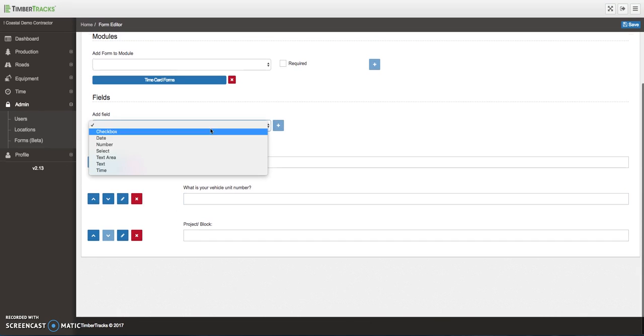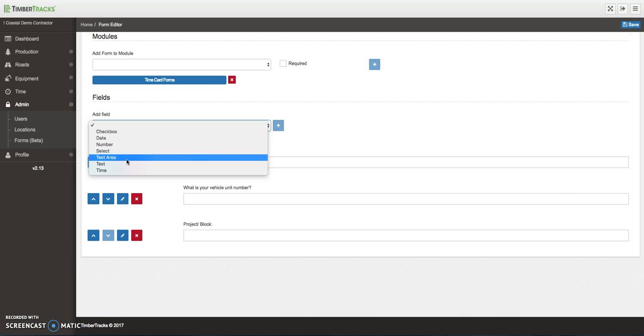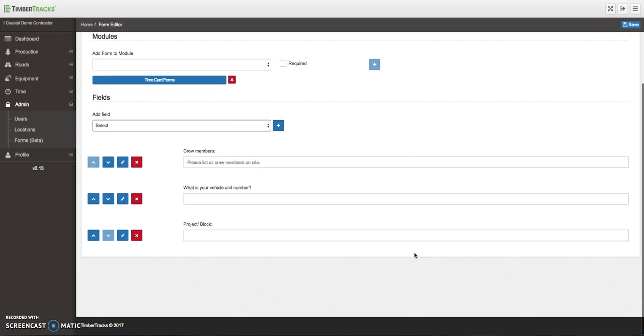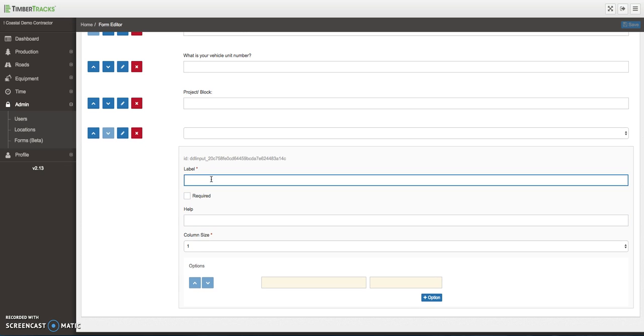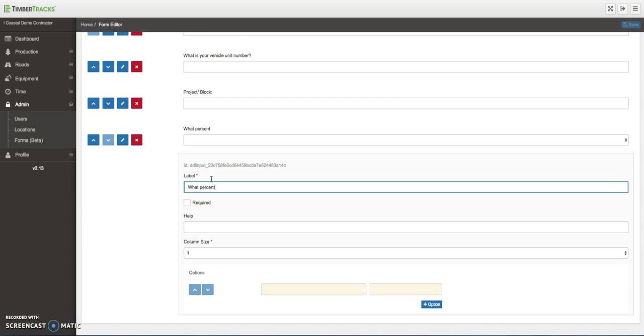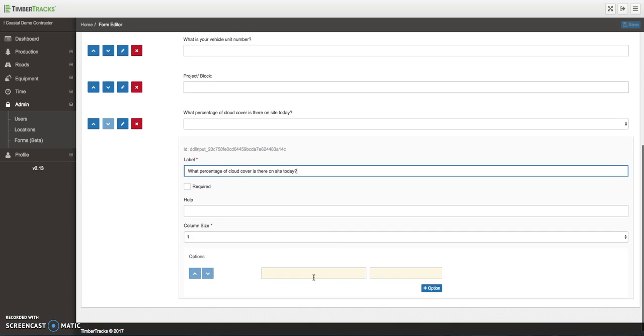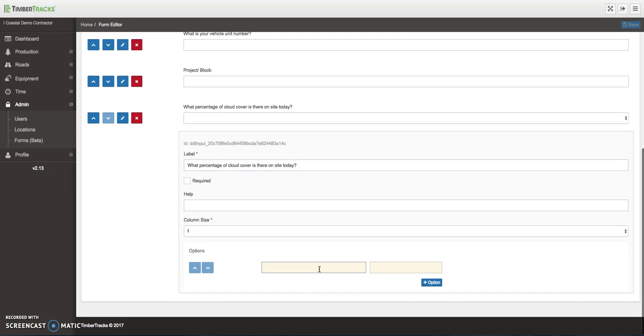And then we're going to add a select field, which is a drop down. And then we're going to say, what percentage of cloud cover is there on site today. And then here we can see this is where you would put your options in, and you could start with 100%, which would be full coverage.